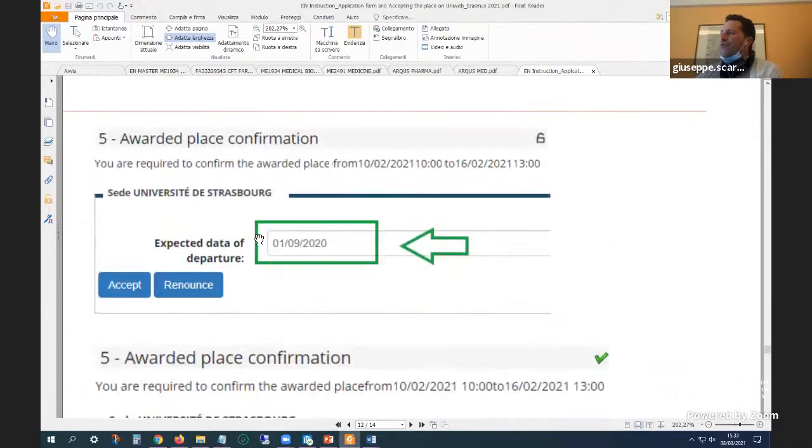As soon as you confirm your scholarship, you have to put an expected date of departure. For example, for the first semester it is the 1st of September or the 1st of October, between these two dates. And for the second semester, about the 1st of March, 2022.